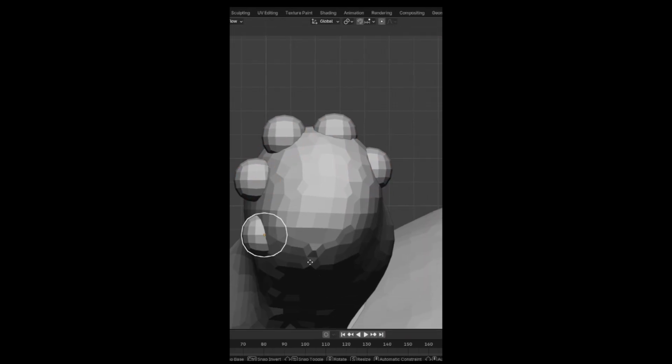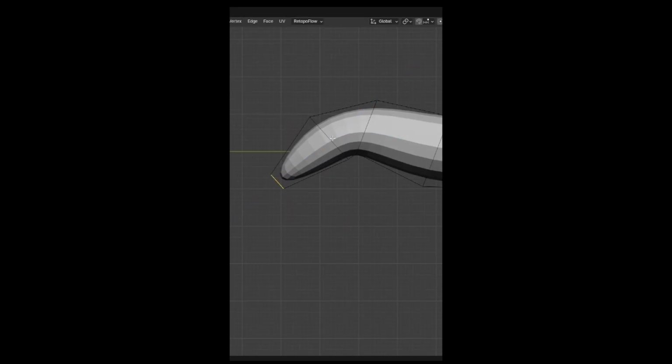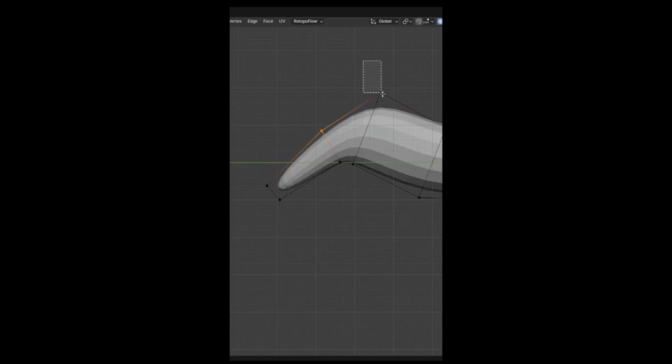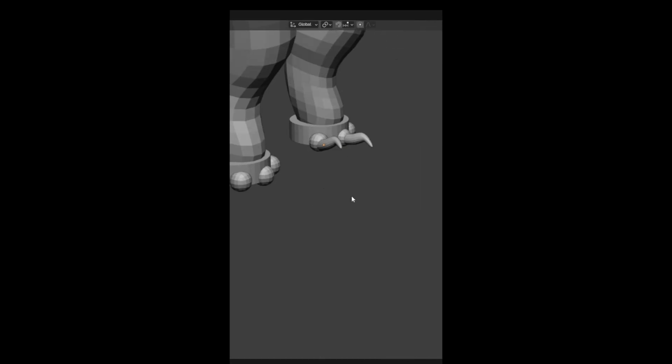I start adding fingers and toes very simply, and then I model the claws that add the menacing look to the whole Brachiosaurus, and I add them to hands and feet.